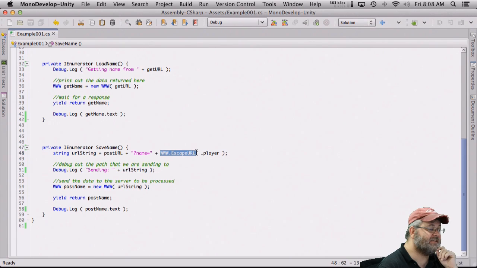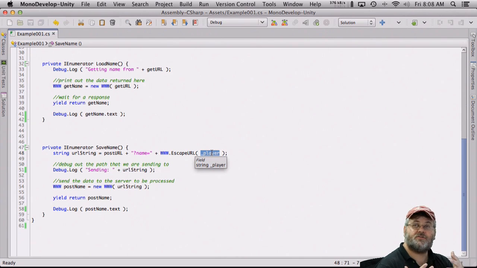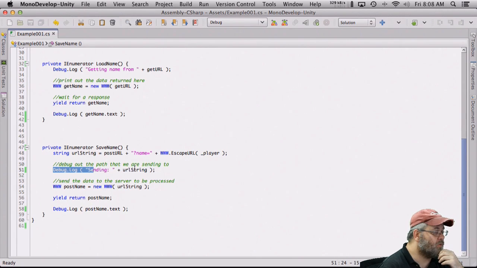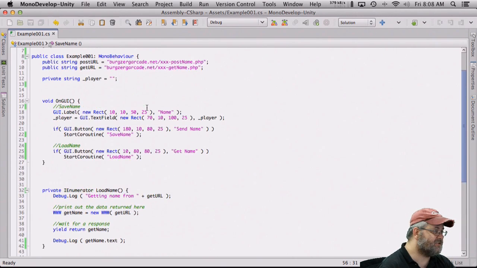And we're going to use the escape URL. This is just a way of taking a string, which we're passing in as player name, and formatting it to basically a URL safe format. And then after we're done that, we're going to debug out what this whole string is that we create up here. Then we're going to create another variable here of www type, and we're going to send the string. Then, of course, we're going to wait for a response, and then we're going to just debug out whatever it is we get back. And that's pretty much it for this script.